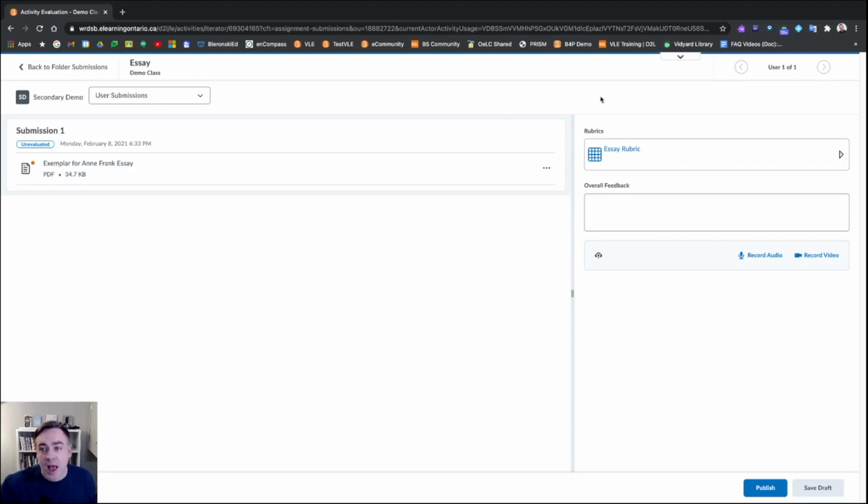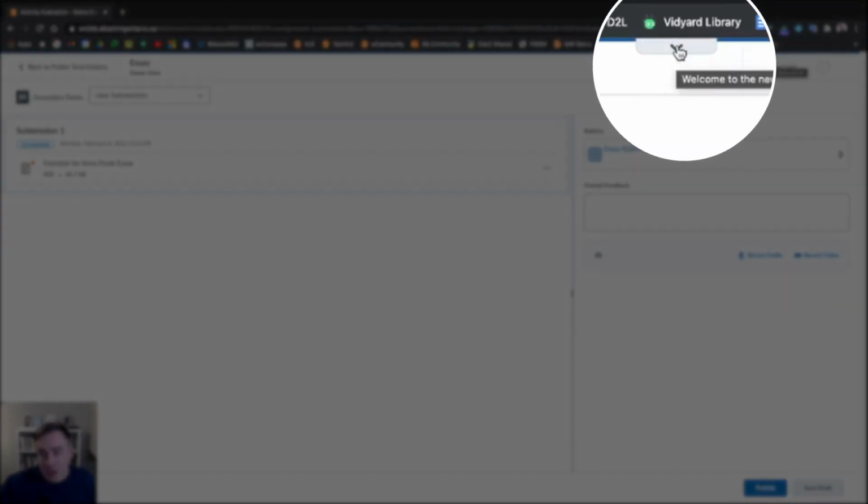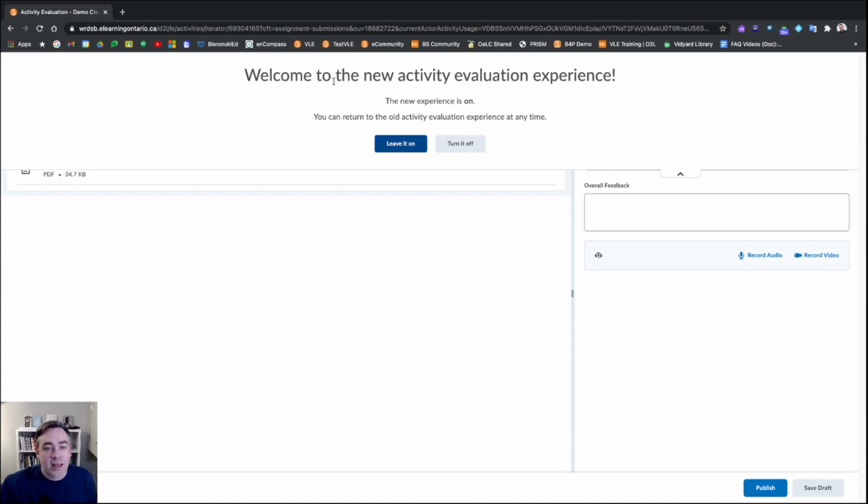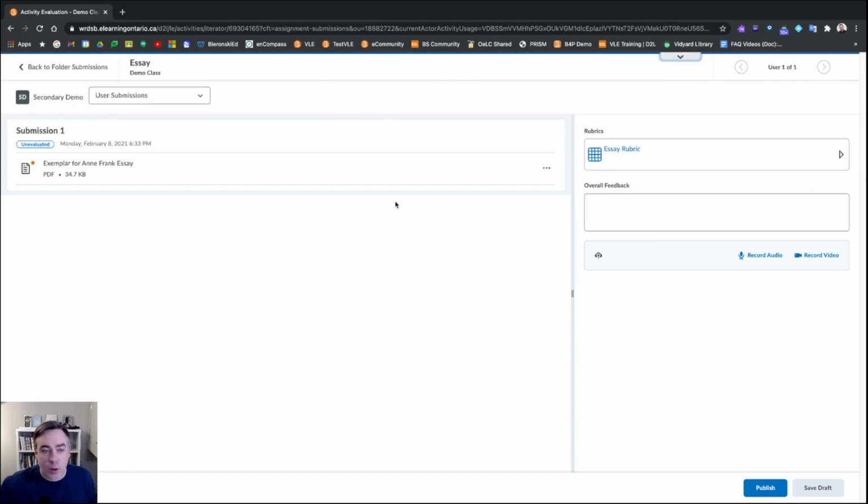I can see things. Good to know, across Brightspace, you'll see this little drop down arrow in the top right. If I click that to expand it, it tells me the experience I'm in, and I can choose to leave it on or turn it off and flip back to the previous experience. So you can toggle back and forth between the two for a period of time until they remove that older experience.